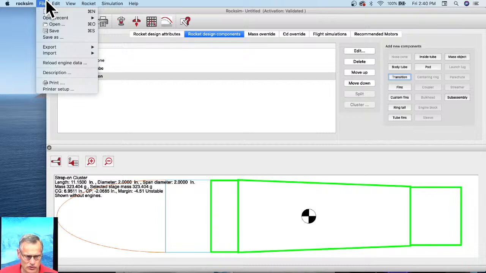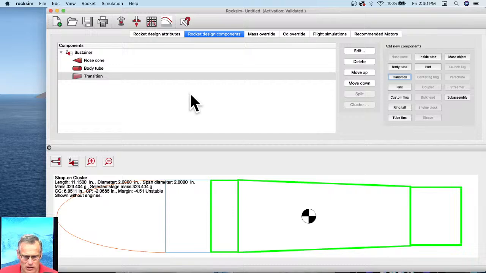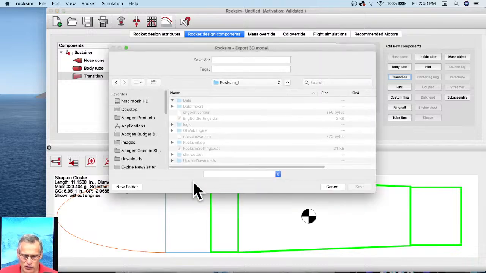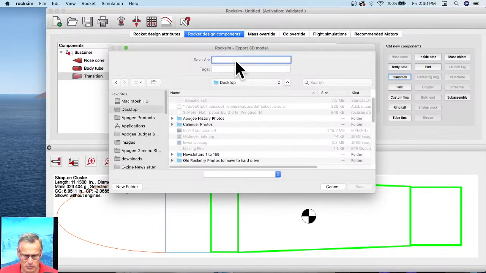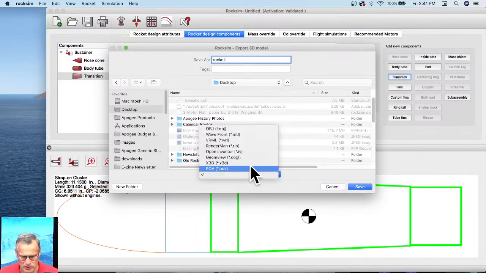Otherwise, you've got to go to the RockSim file menu, and then export, and then you'd have to export out a 3D model. But if you export it out here, you're going to export out the entire rocket. Let me throw this on the desktop. Let's type in rocket, and then select. This time it would be an OBJ. OBJ and STL are very similar. OBJ saves the color of the part.